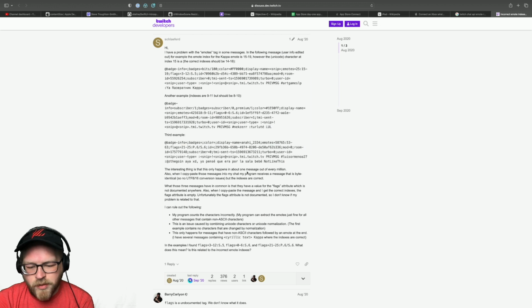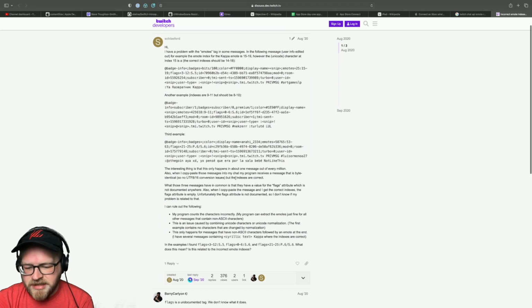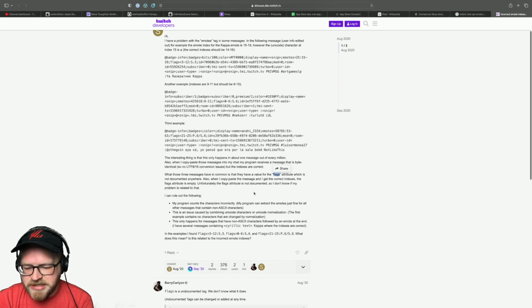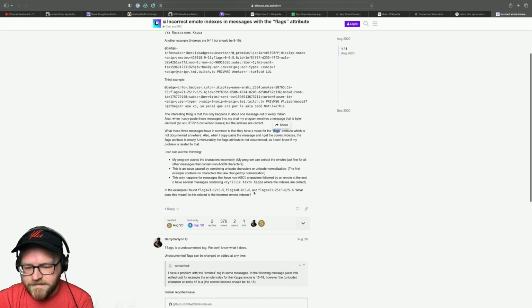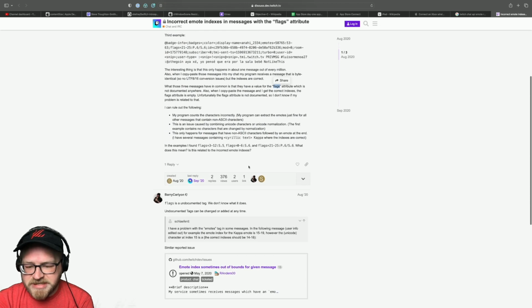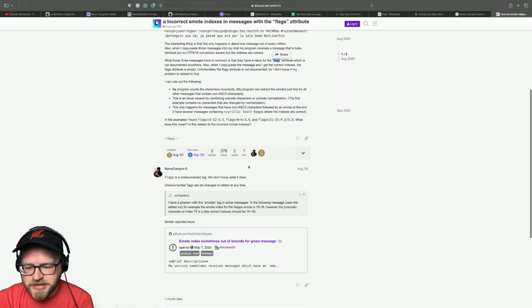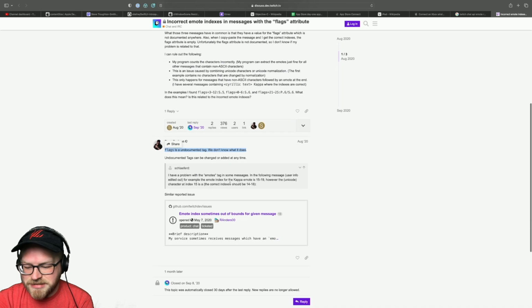Only happens in about one message out of every million. So when I copy and paste those messages into chat, my program receives a message that is byte identical, but the indexes are correct. They have a value for the flags attribute, which is not documented anywhere. When I copy and paste the message and I get the correct indexes, the flags attribute is empty. Unfortunately, the flags attribute is not documented, so I don't know if my problem is related to that. Flags is an undocumented tag. We don't know what it does.